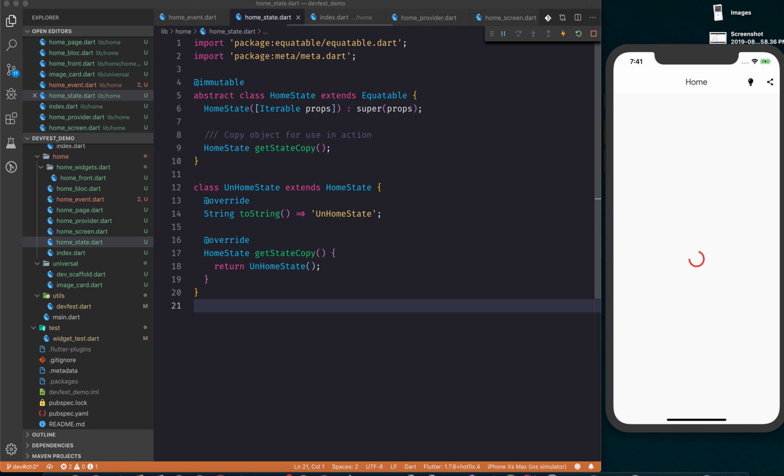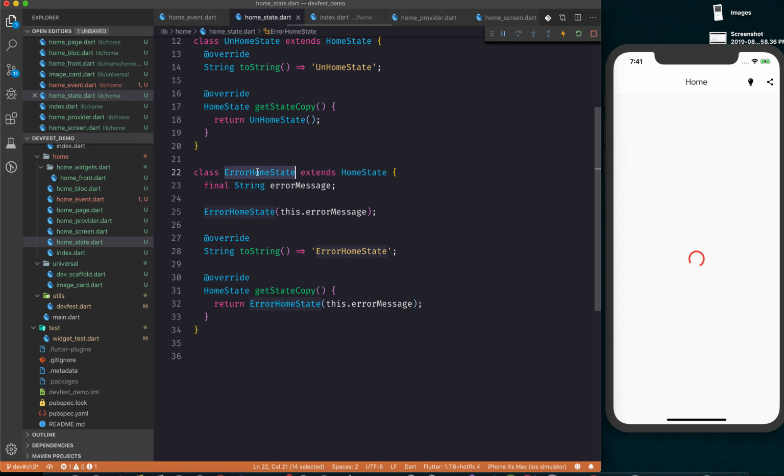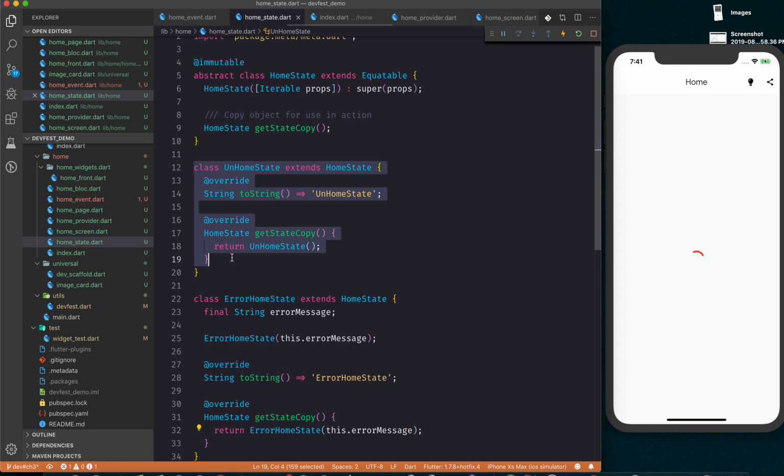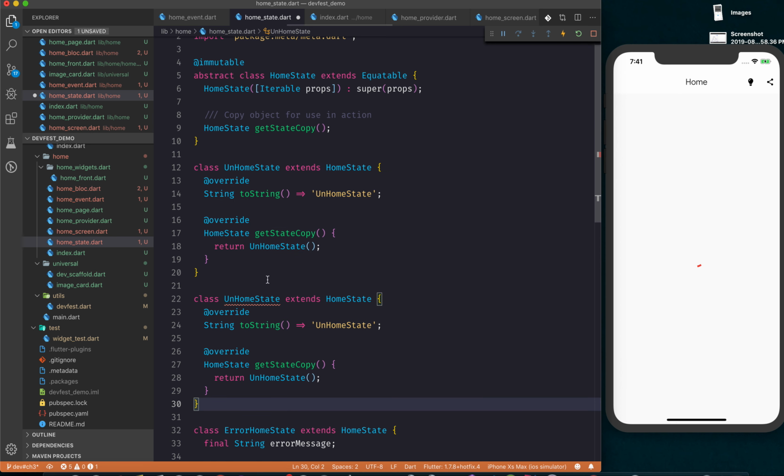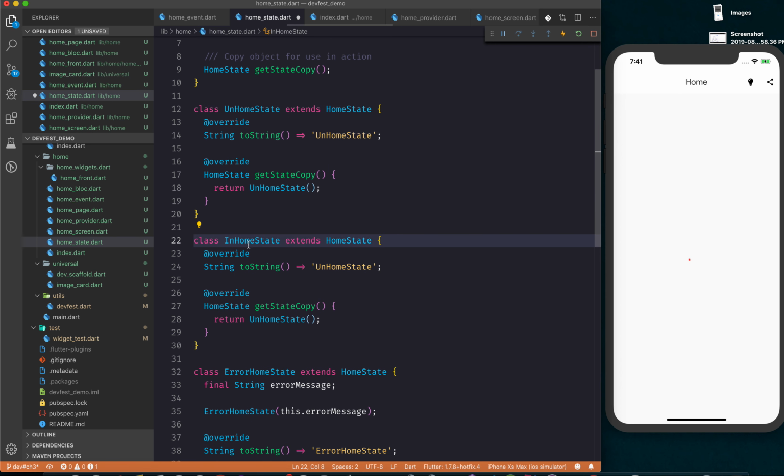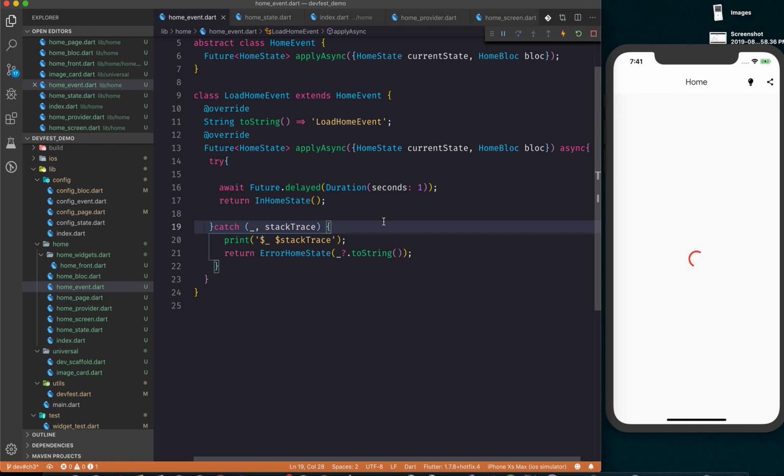So let's first make ErrorHomeState. It will be very similar to this. So this is ErrorHomeState, which takes an error message, and this is fine. Now we will copy UnHomeState as well, and we will make it InHomeState. So this is fine. Now if I go to home event, everything looks good.